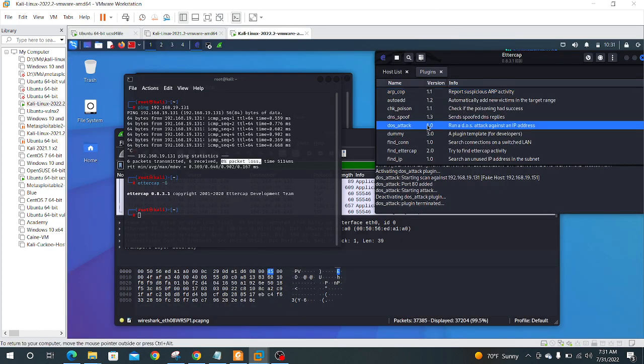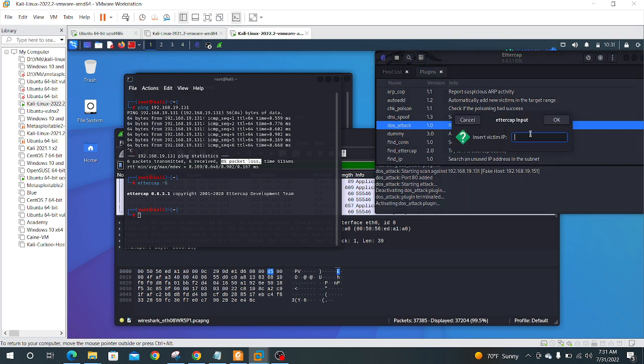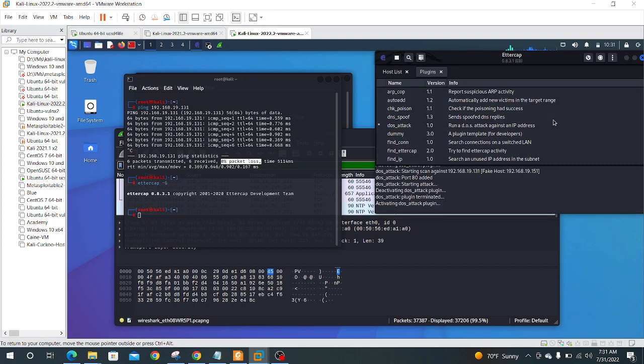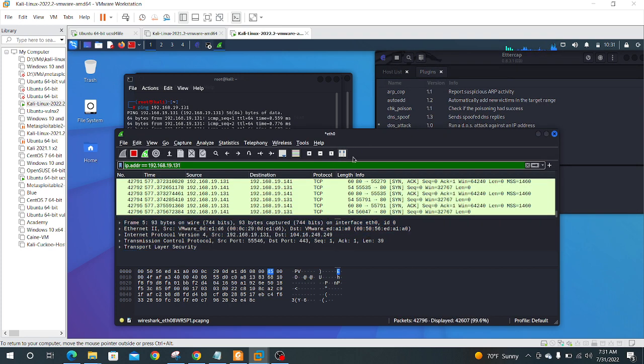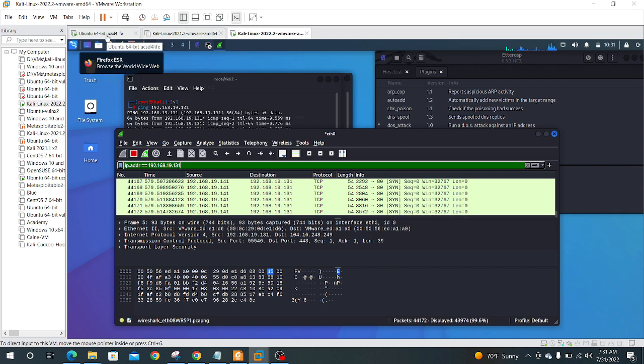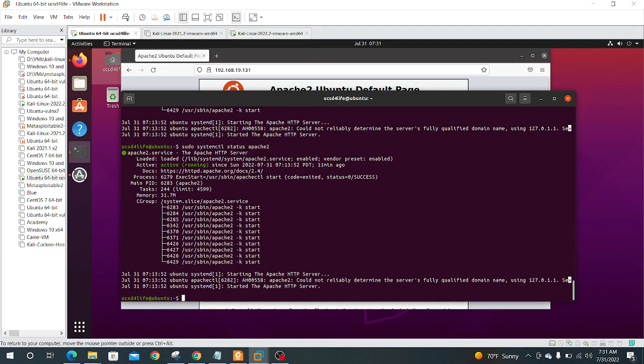So we choose our DoS attack, denial of service, and the victim's IP is 192.168.19.131, and it does ask us for a fake IP. 168.19.141. So it started the denial of service. As you can see here, it's sending a lot of traffic to my web server.